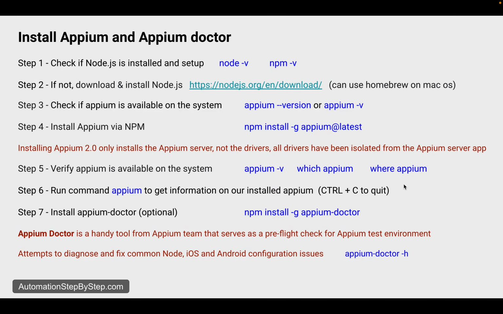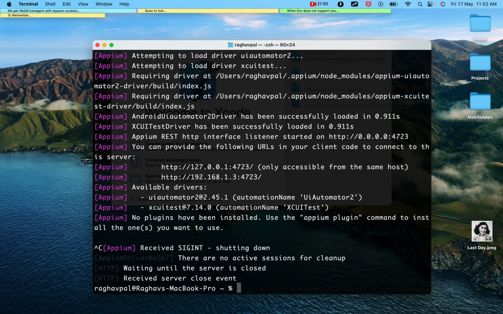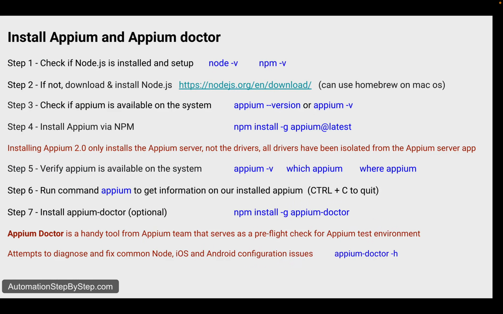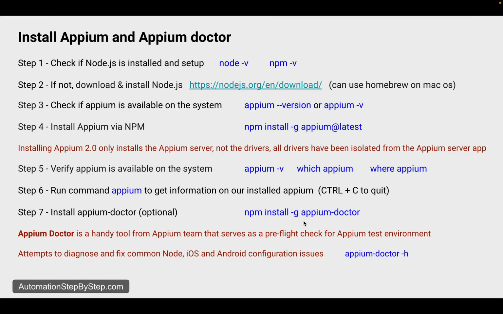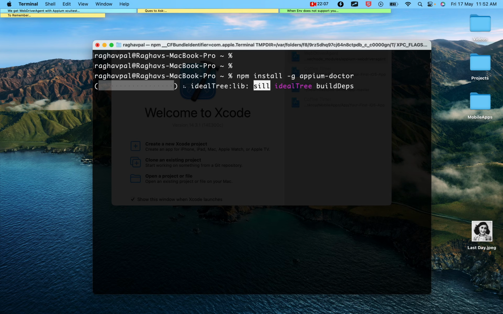Now the next optional thing we need is appium-doctor. You can press Ctrl C to stop the appium server, or you can use a new tab or a new window of terminal. As of now I have stopped it, and then you can say npm install -g appium-doctor, and this will install appium-doctor on the system. Appium-doctor will be very handy to check our requirements for any type of testing we want to do with appium, like iOS or Android. You can see a complete list of commands with appium-doctor.